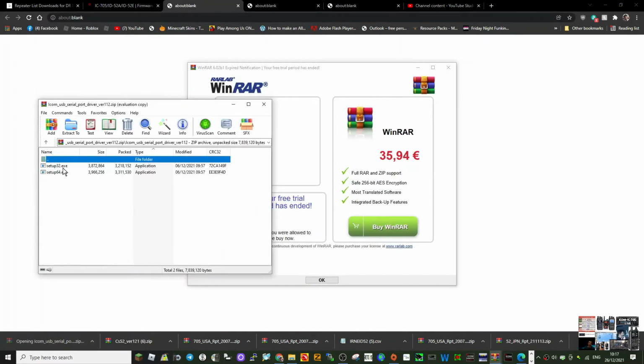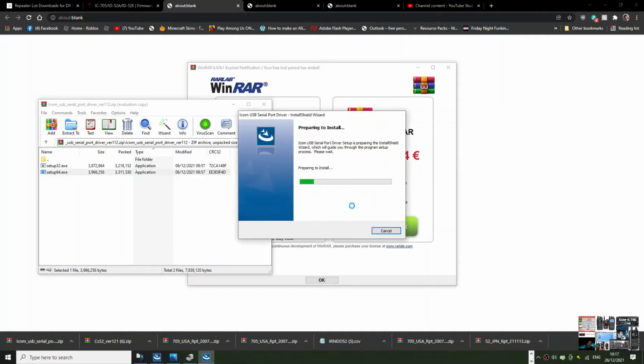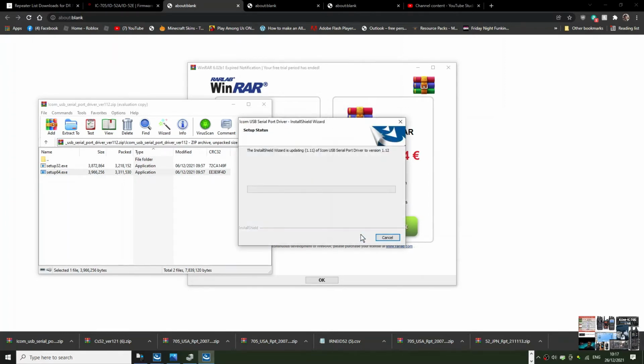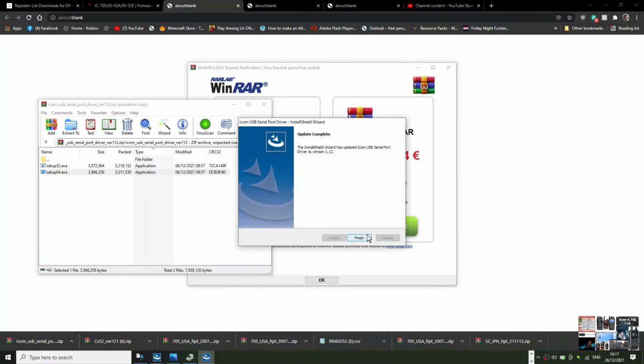Then just to run it, double click here. Look, setup. Actually, I've got the 64-bit one, apologies for the dog. And then that's it, just run it, and then you've got your USB driver. If you feel better, restart your PC. So that's your USB driver. Finish.